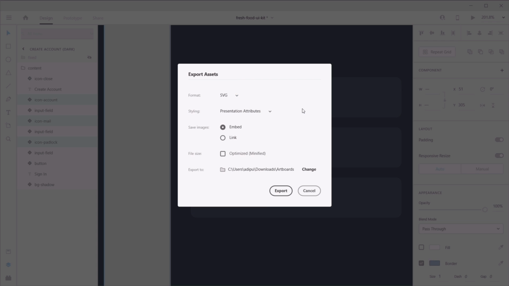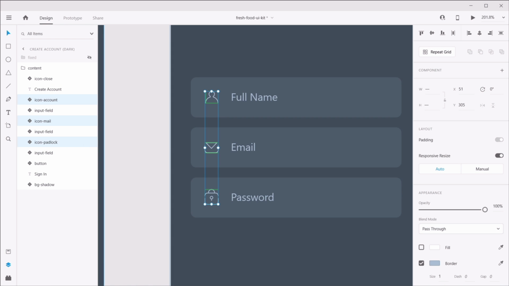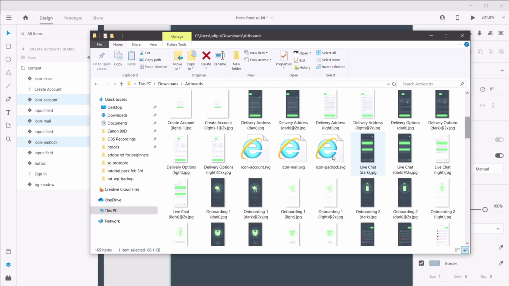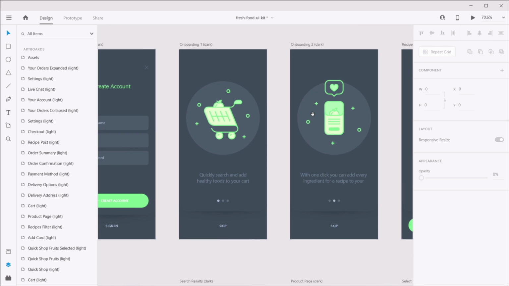Let's export these as SVGs. And depending on the format, you have different export options here. Let's hit export. And now you'll see that in my export folder, I have 3 SVG files for those icons that I just exported.